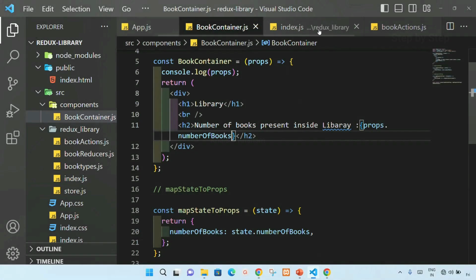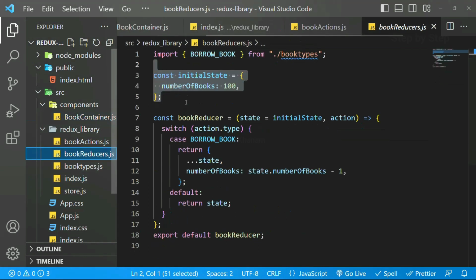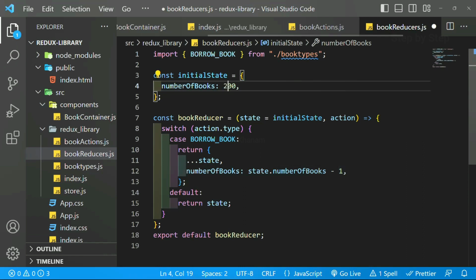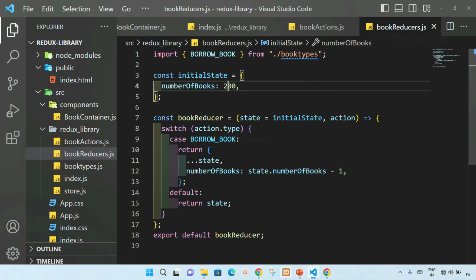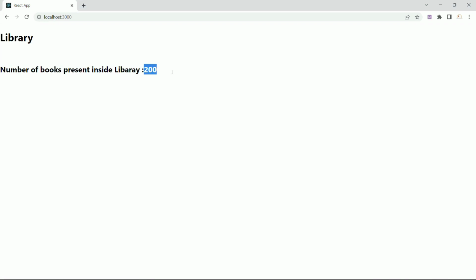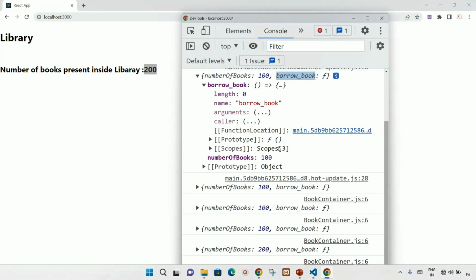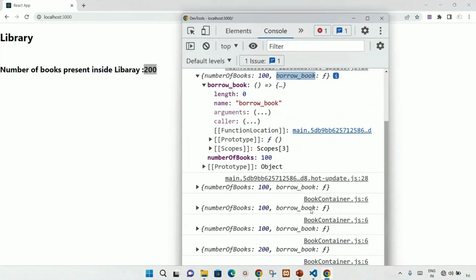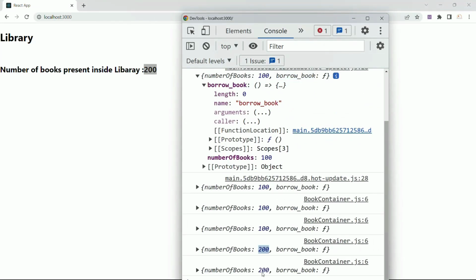is 100. Because our initial state, in the book reducer, our initial state is 100 and inside this I am having 100 books. If I give here 200, I will come. Now you can see number of books is changed to 200. So this is how we are just going to get the result. Now inside this console also number of books is changed to 200.